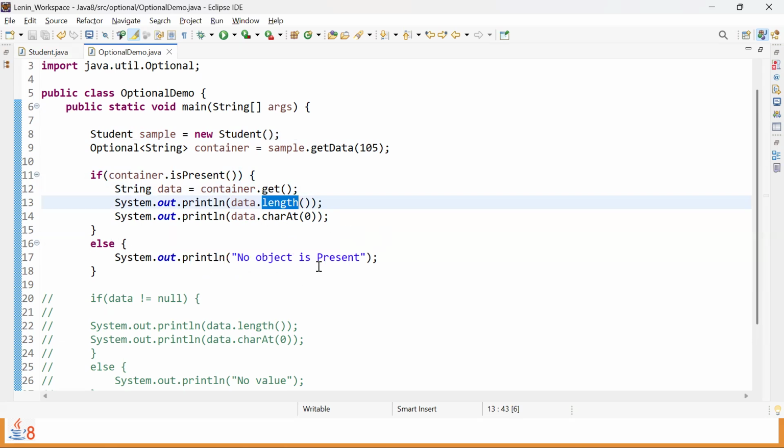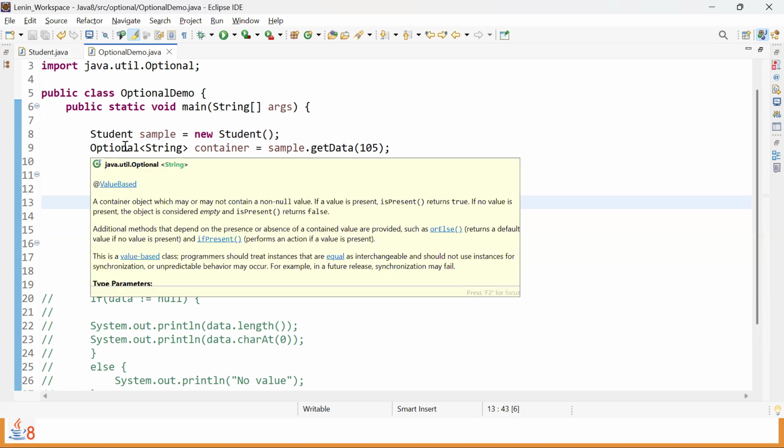If not, we are going to get no object is present. Now this will avoid the null pointer exceptions. This syntax will avoid the null pointer exceptions with the help of this optional class. It is a container.